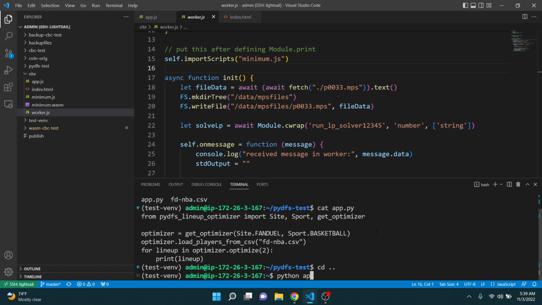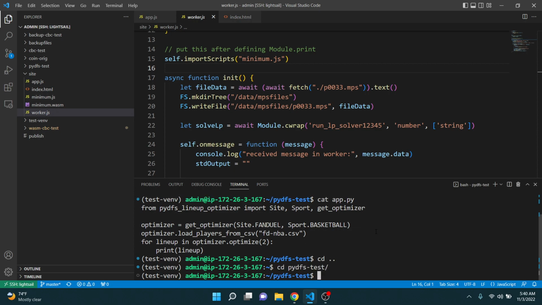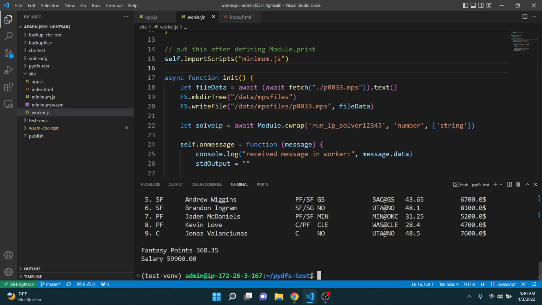Python app. Is it not called app? Oh, I'm not in that folder. CD PyDFS, Python. Okay, cool.